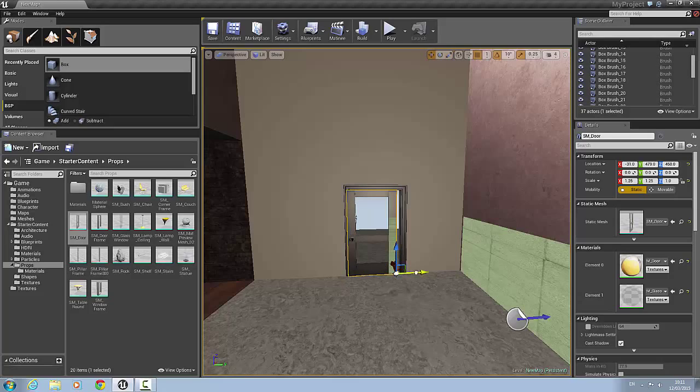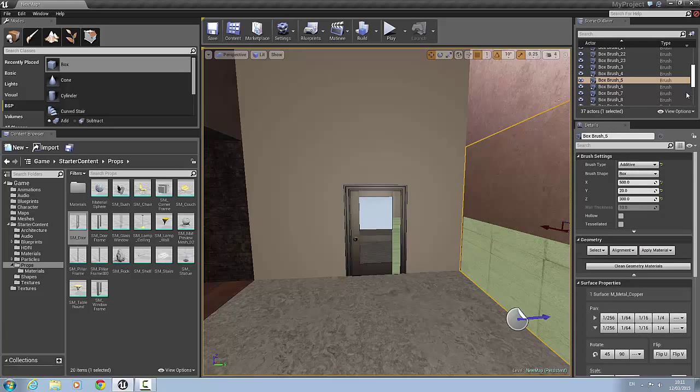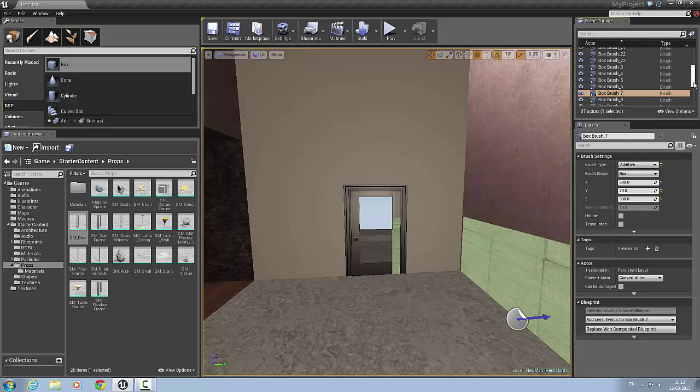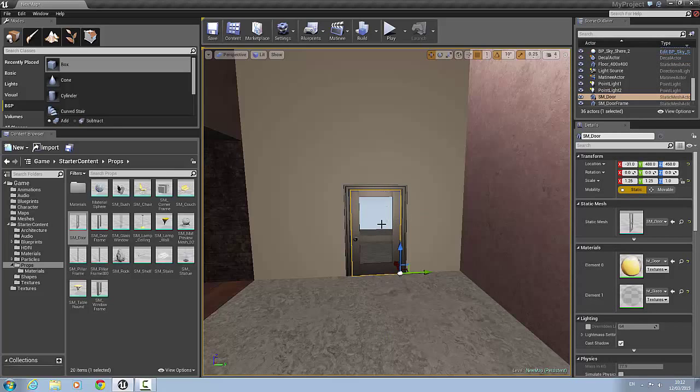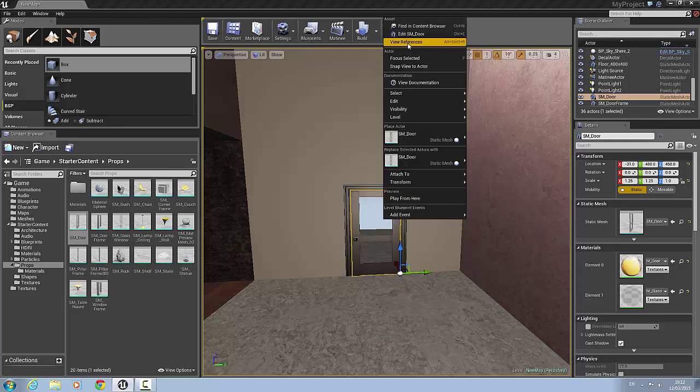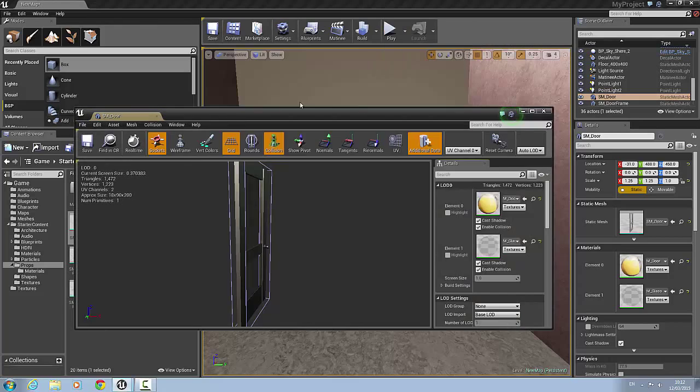Now just move that back. I'm just going to delete this decal actor that's getting in the way. Okay, so now that our door is in, we're going to right click on the door and select edit SM door, and this is where we're going to add the collision.